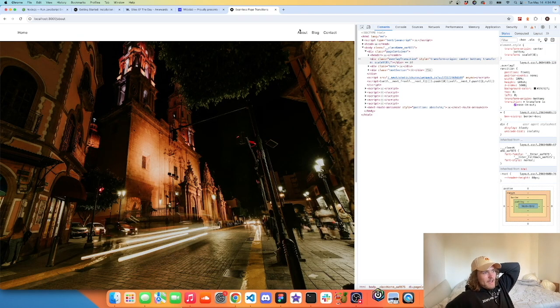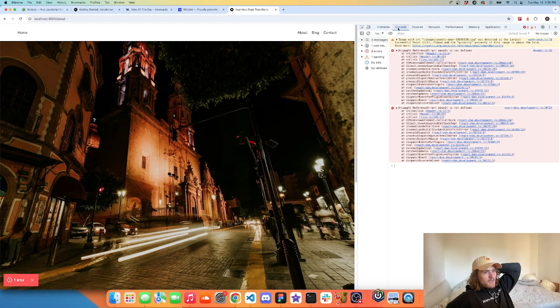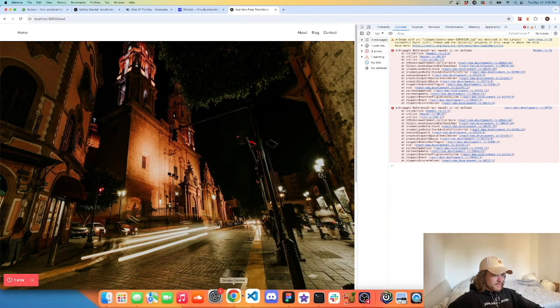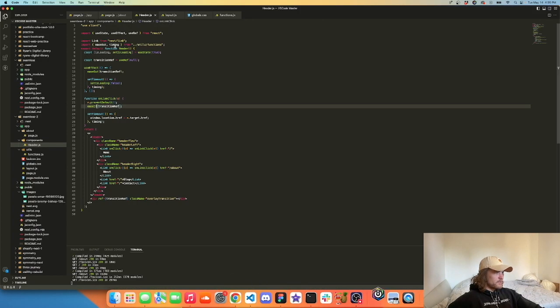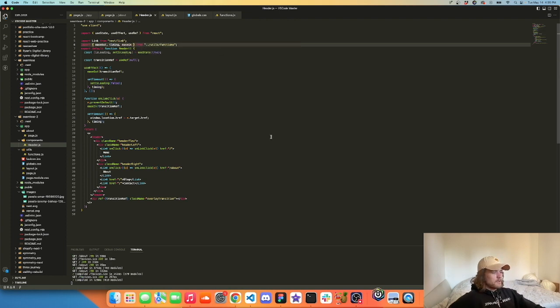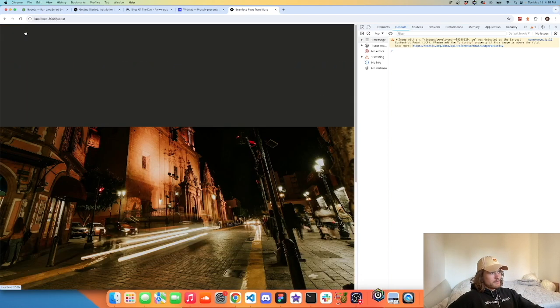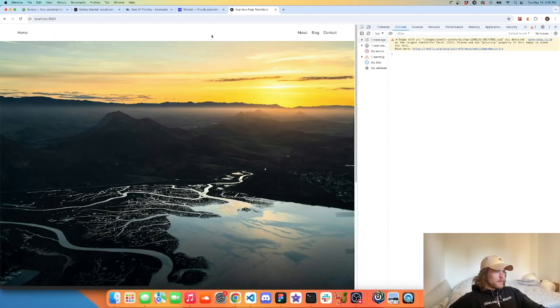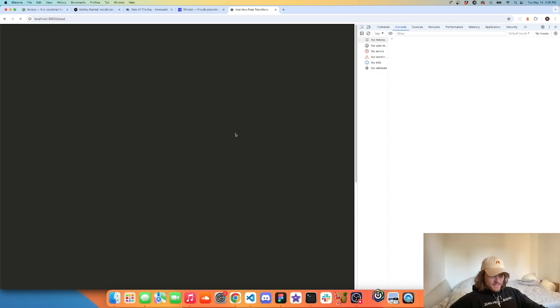Because now you're going to have it all in one place. And there's an error: ease in is not defined. Whoops, we need to import ease in. Okay, now we should be good. The only problem here is that this is very boring.